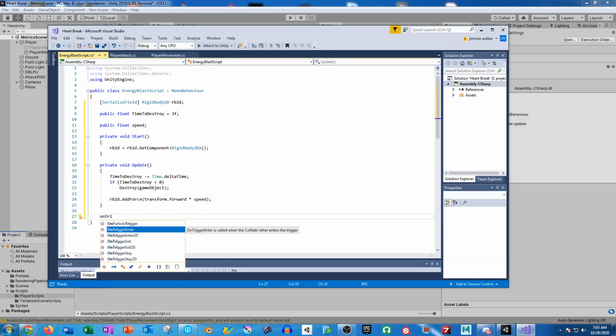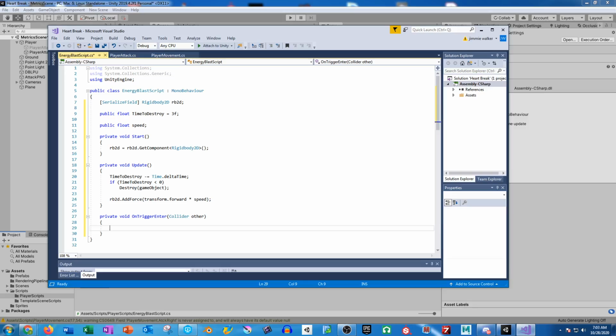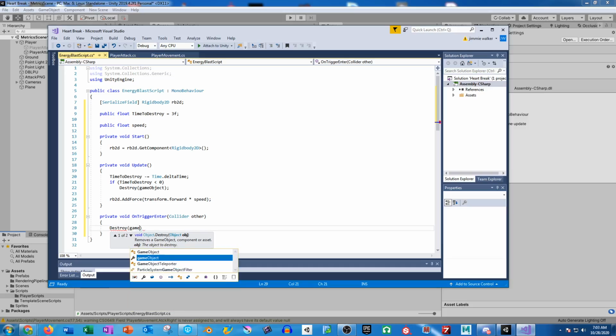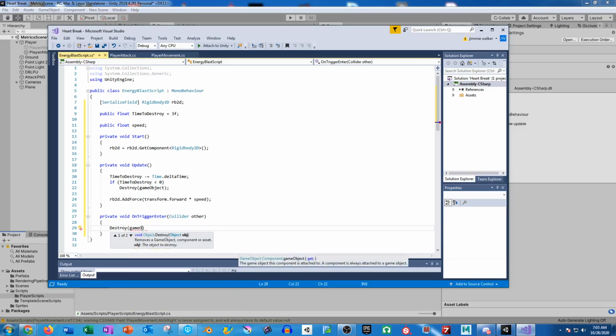On trigger enter, we're going to say destroy game object. Basically, if it hits an enemy or hits something that the player can grab, it's going to destroy the game object. And I would create one for collision enter. However, the reason why I don't create one for collision enter is because once it hits the floor or something like that, you know what, screw it. Let's go ahead and do that.